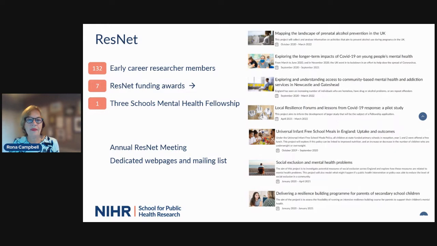The ResNet has its own annual meeting, and this year it's going to be held on the 1st of September, and there'll be more information about that circulated shortly. And ResNet has its own dedicated webpage, a mailing list, and has its own committee with chairs and deputy chairs drawn from the fellows and the PhD students, and very much a self-organising thing, which works incredibly well.